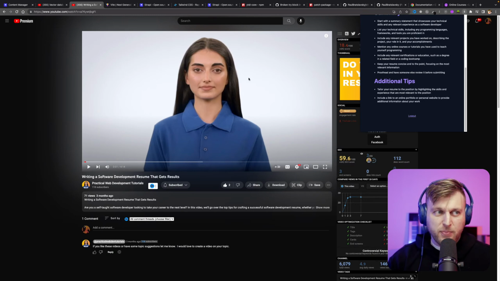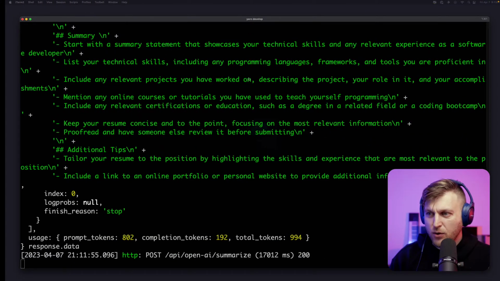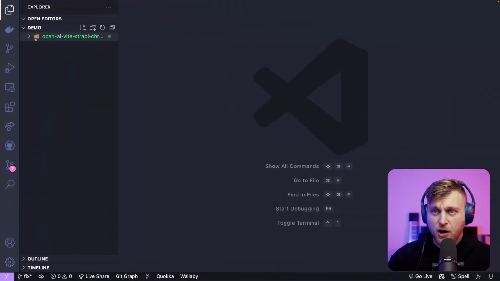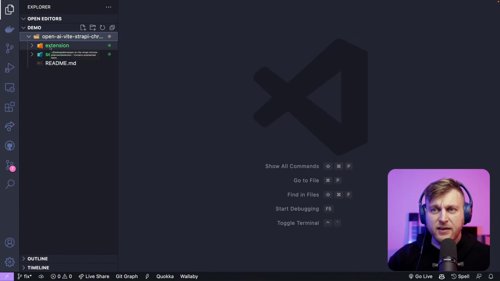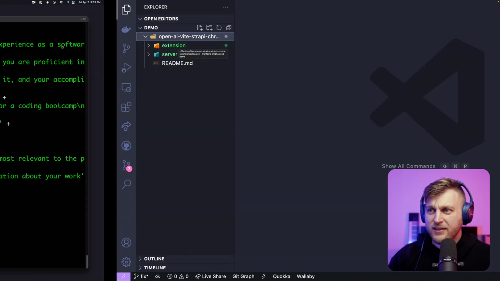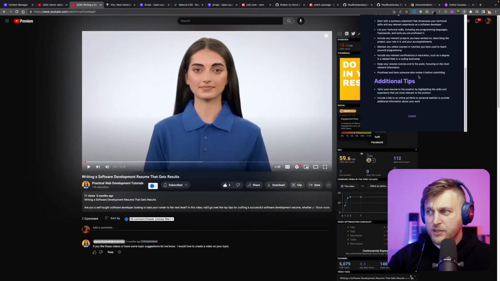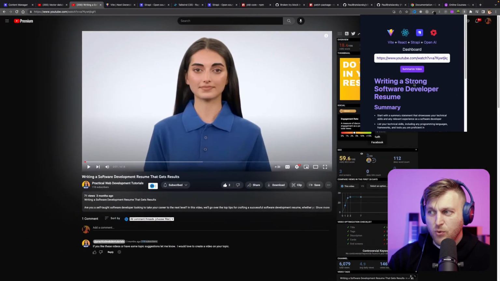Always trying new things. But taking a look at the code, I have my extension here. This is basically what lives in my Chrome browser. This is the extension that I made, which is what you see here in this UI.